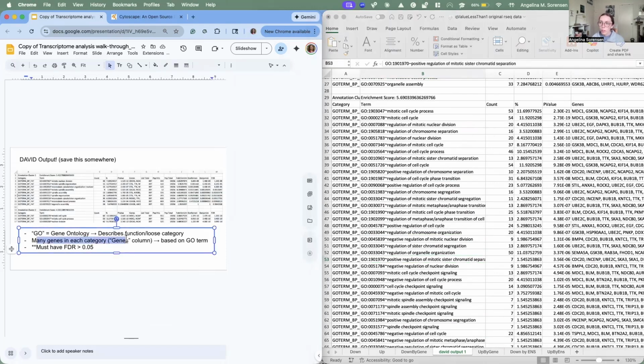So I said that there are many genes in each category, and those are based on the GO term or the gene ontology term. And the ones that we will be working with must have an FDR that's greater than 0.05.